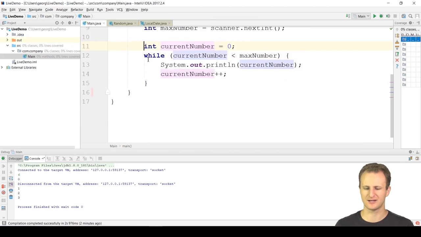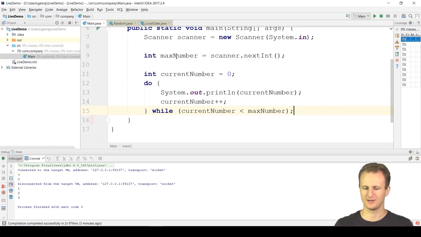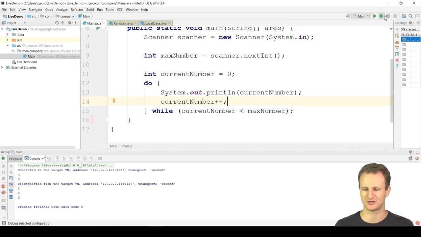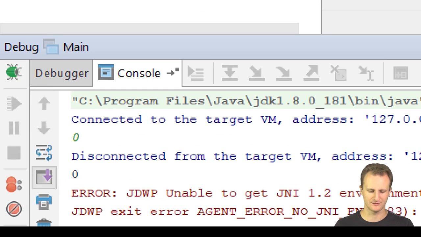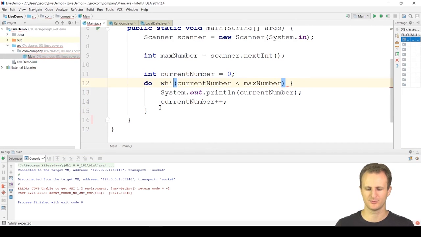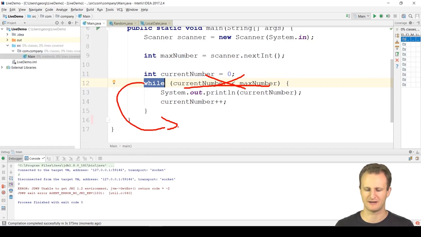So in our case, a while loop will first check the number, whereas a do while loop, do while, and the while goes after the body of the loop. If we now enter 0, the do while loop will print 0. Whereas the while loop will not print 0 because it will immediately check this and not enter the loop. So if I start this, the do while loop will print, if I enter 0, at least 1 0, meaning it executes at least once. Whereas the simple while loop will not print 0 because it will immediately check, okay, current number is equal to max number, so it isn't less than max number, so this is false, so we continue on after the loop.